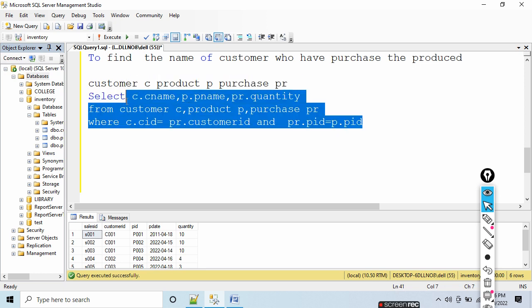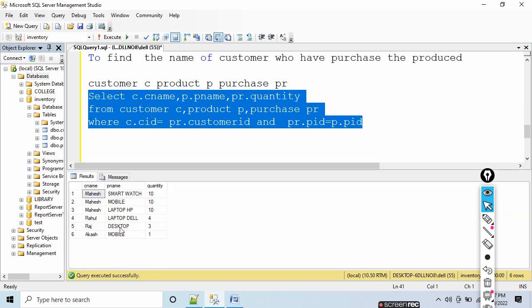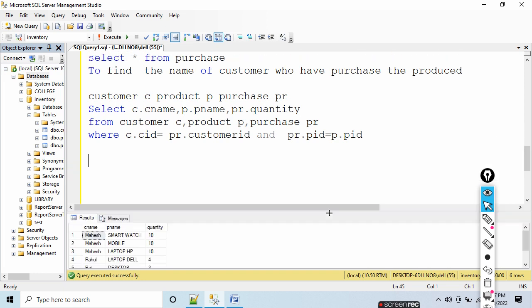So when we run this query, you can see the result here, the name of the customer who have purchased the product. Okay, it contains only those names who have purchased the products: customer name, the product that he has purchased, and the quantity that he has purchased. Now suppose if you want to show the amount also, okay, we are having the price in the product table and we are also having the quantity. So we can issue this same command.